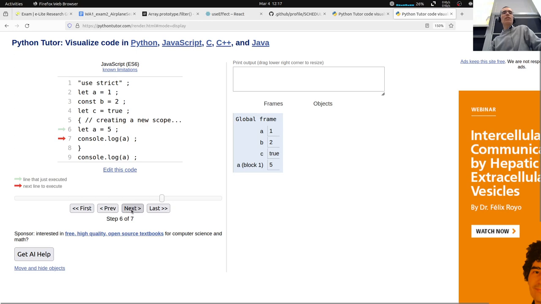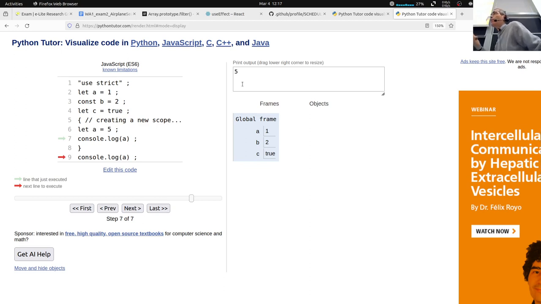We see console.log(a). Now we are in the block and it prints 5. Then we are exiting the block, the a inside the block doesn't exist anymore, and we have the a of the global scope, 1. So you can play a little bit.